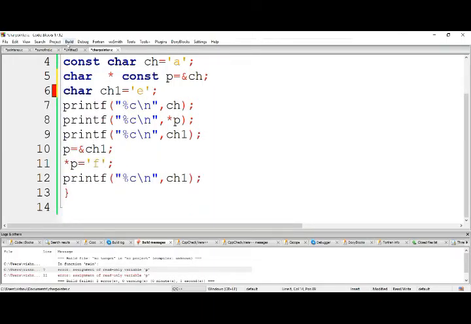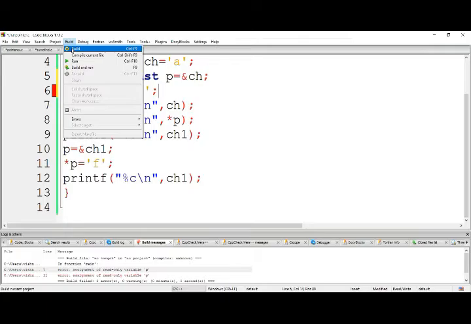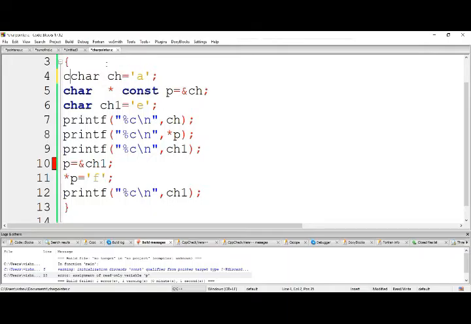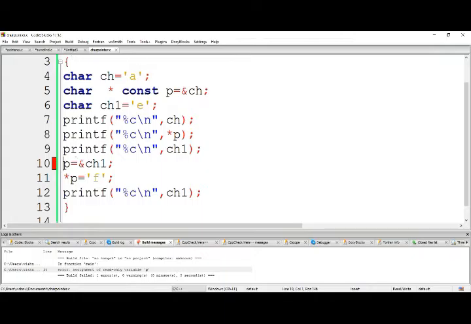So let me compile this one. Now we will get one more problem here. Why? Because here we got the error at the 10th line. At the 10th line, we will get an error like this: assignment of read-only variable p. You got my point? So let me take out this one. So now we can see this one.